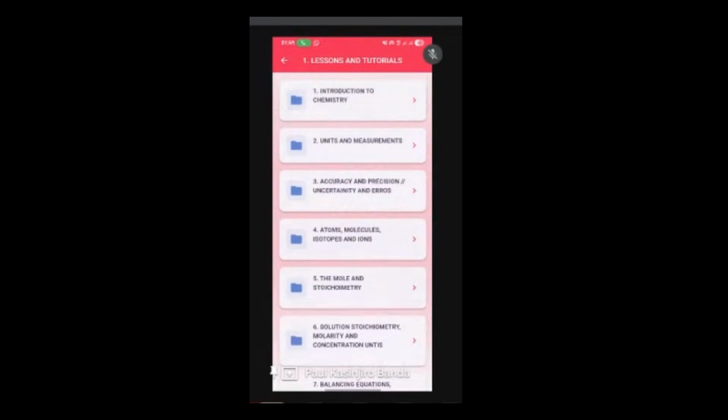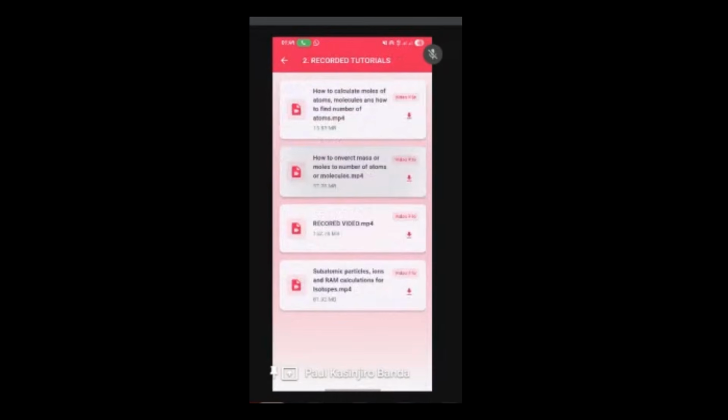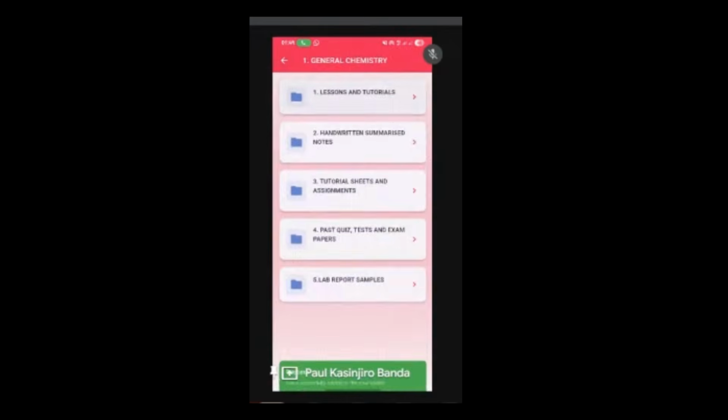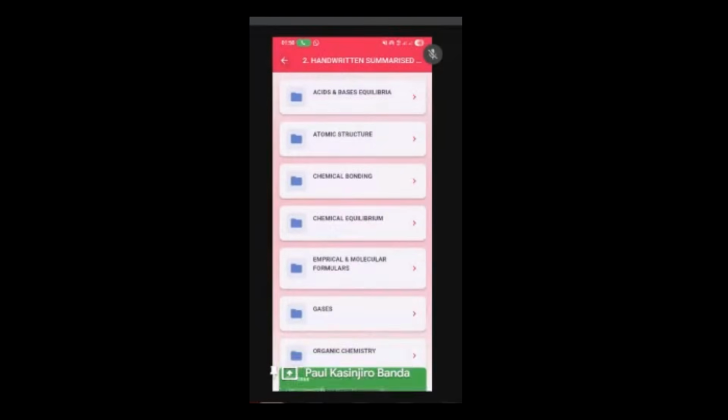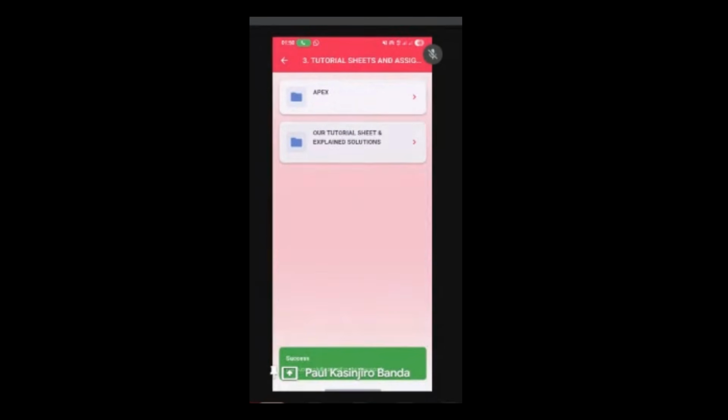Lessons and tutorials for the topics are here. You can see introduction to chemistry, whatever you want. Atoms, okay, videos, you have the videos there. You can even download, and then you find them under downloads there. Then handwritten notes, again, nice notes, you can read them. And then tutorial sheets and assignments, you come here.